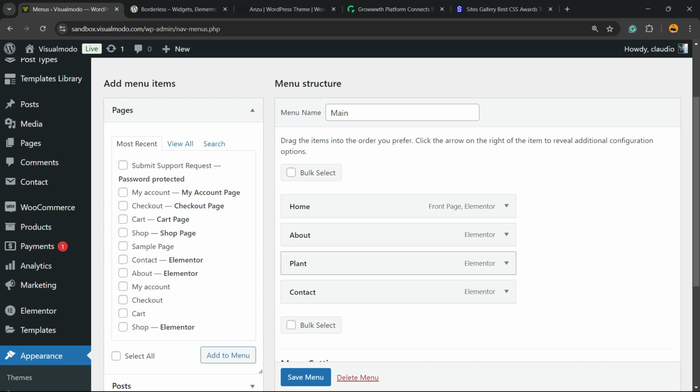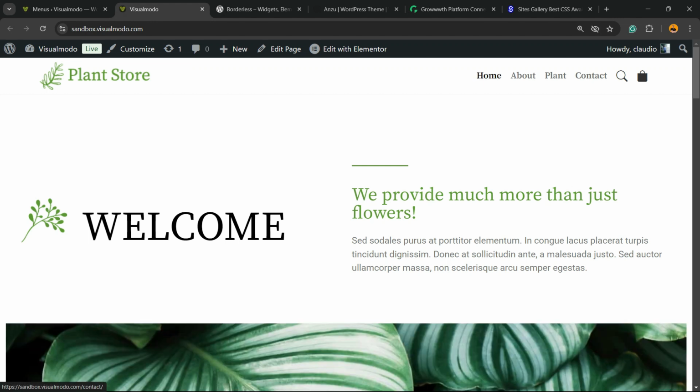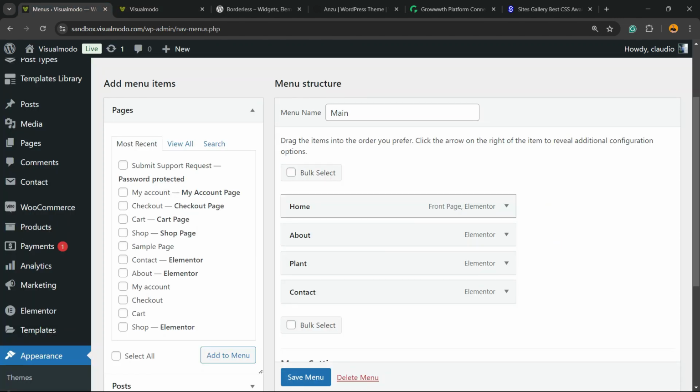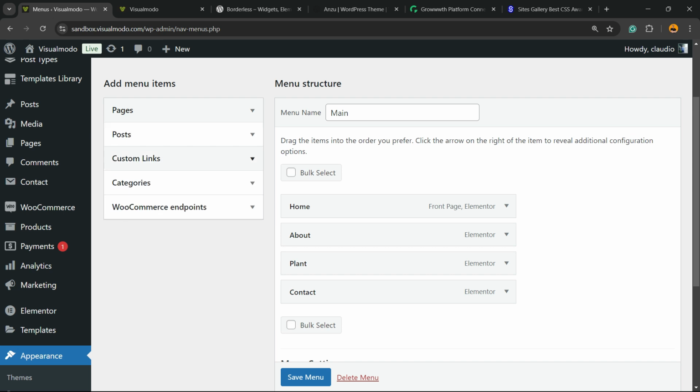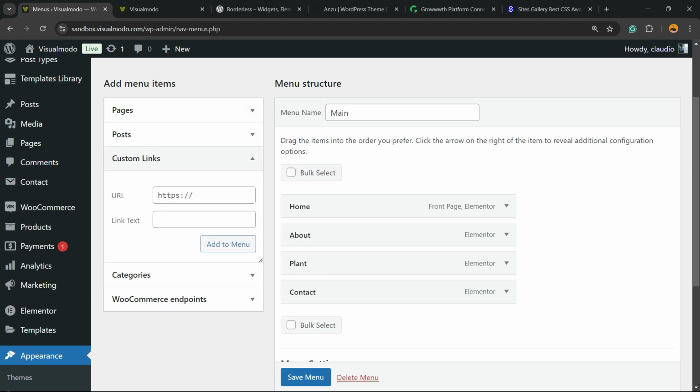Since I only have one menu, this is my only menu. If I go to the live website, you're gonna be able to see only 4 items in my menu and only 4 items right here as well. Now, review the middle section. We have add menu items: pages, posts, custom links, categories, and WooCommerce endpoints. Let's focus on the custom links.